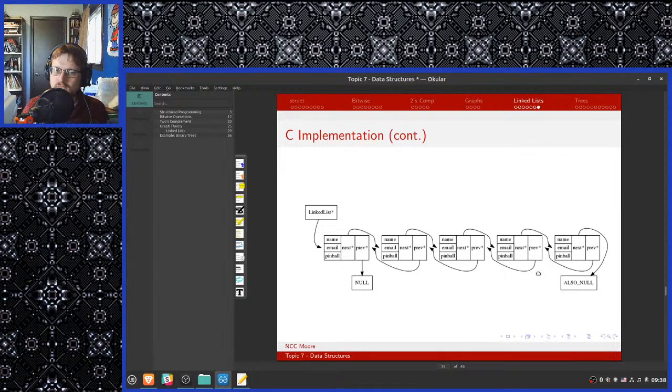Good. Are there any questions about doubly linked lists before we move on? Give me a thumbs up in the chat if everything's making sense to you.